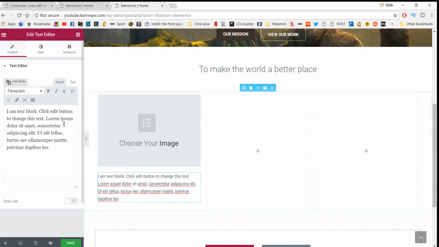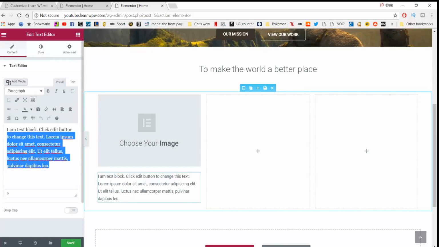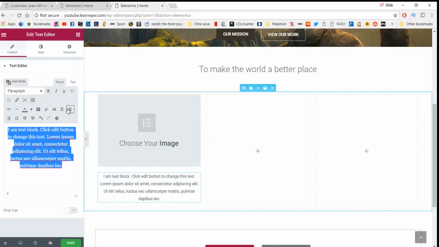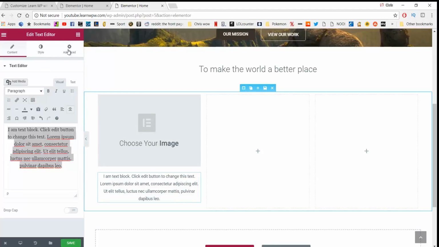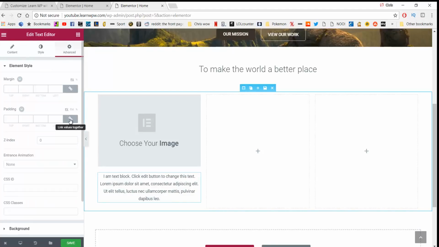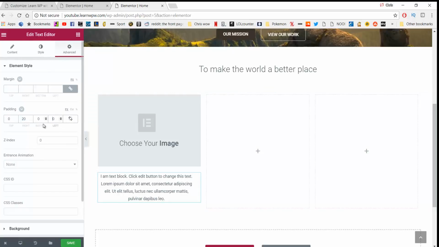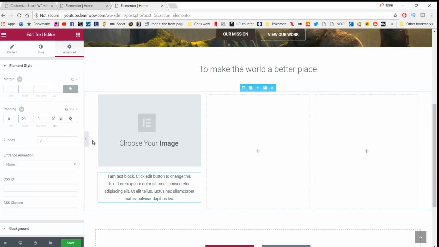And we're going to click on the text, and we're going to click on this button, the toolbar toggle, just to give us a few more options. We're going to make sure this is aligned into the center, and we need to change the padding of this as well. So if we go to advanced and we unlink those values together, we can change the right to 20, and we can change the left to 20 as well, just to give it a little bit more space on the inside. Remember, padding is from the inside.